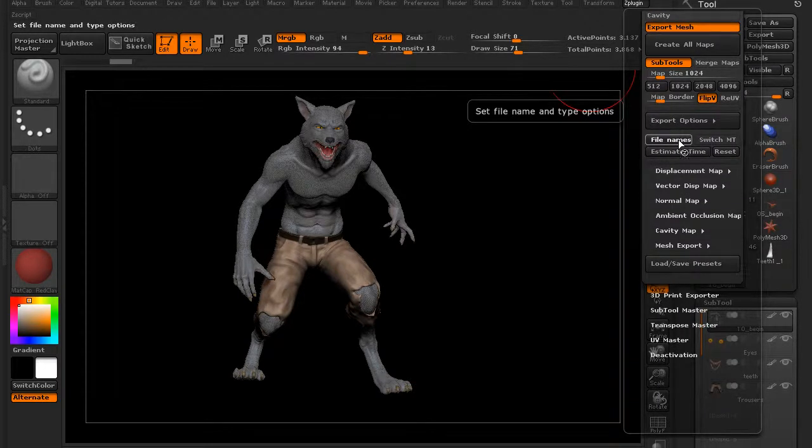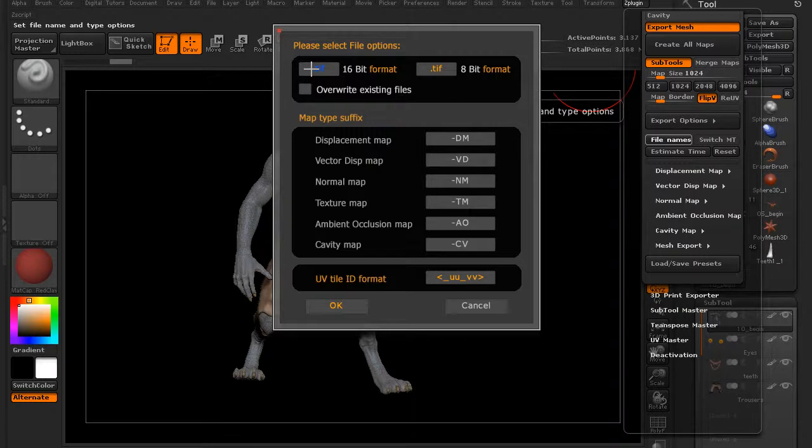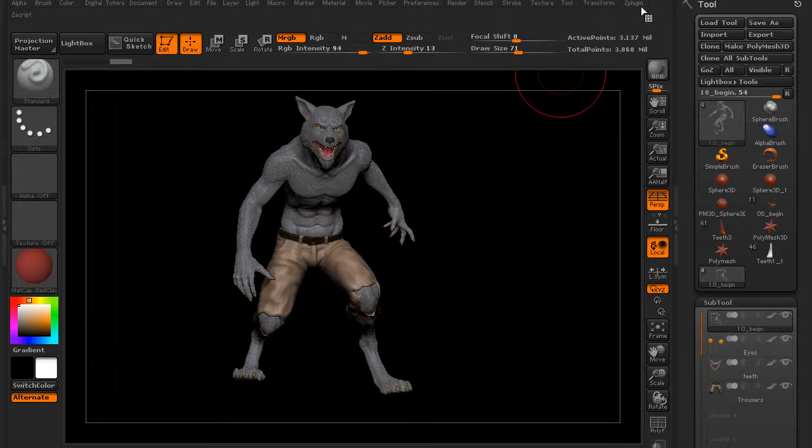So we can go to file names, and this will allow us to decide, okay, the displacement map is going to have this kind of a suffix, the vector displacement, this kind of a suffix, and so forth. This is how the tiles are going to be formatted. The U is going to be here, and then followed by underscore, and then the V number. So, you know, 01, 02, or whatever your tile is. And then you can choose the 16-bit format and 8-bit format and so forth. So you can go ahead and get out of there.